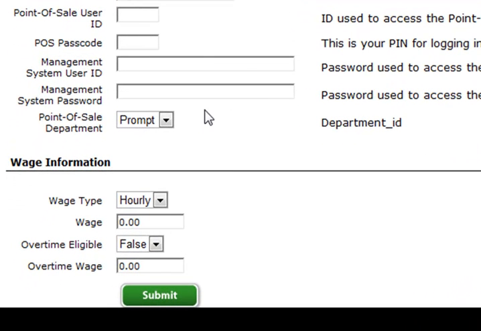Underneath the employee's basic information is the wage information. You can specify if this is an hourly or a salaried employee. For an hourly employee, enter their hourly wage in the wage field. If this employee is overtime eligible, specify true. If they are not, leave the setting at false. If they are overtime eligible, enter an overtime wage in the field provided.